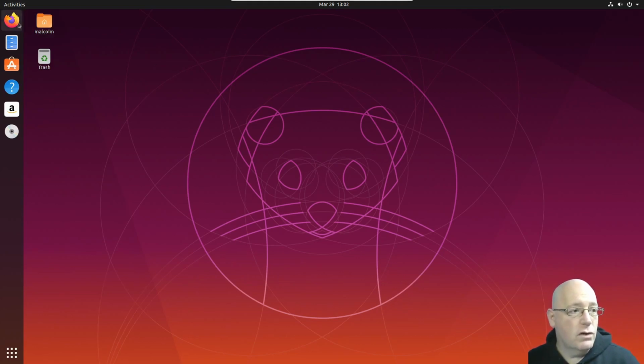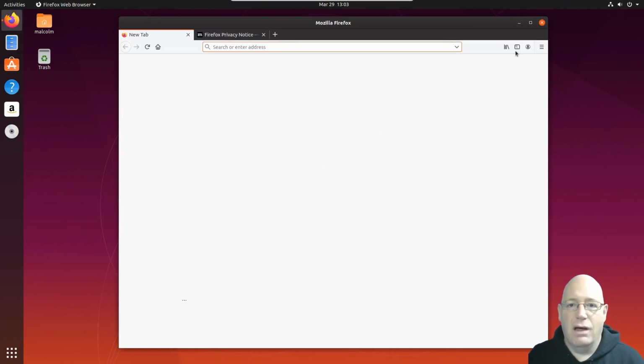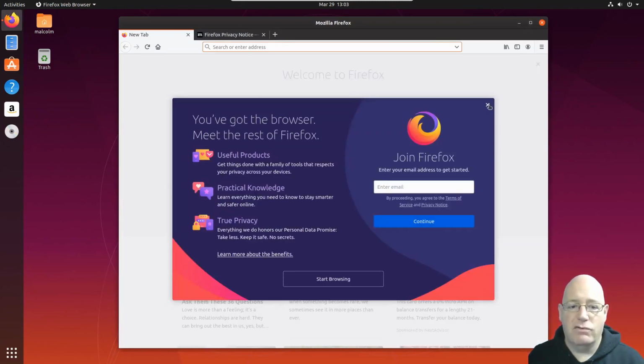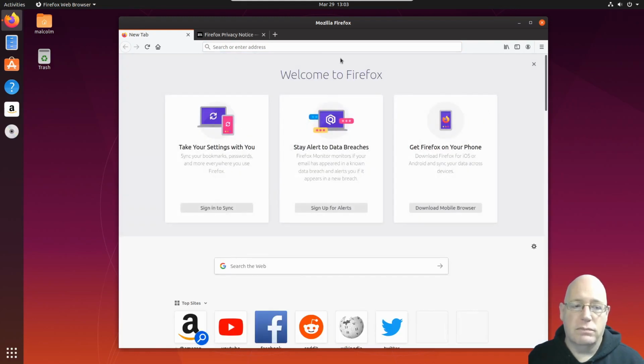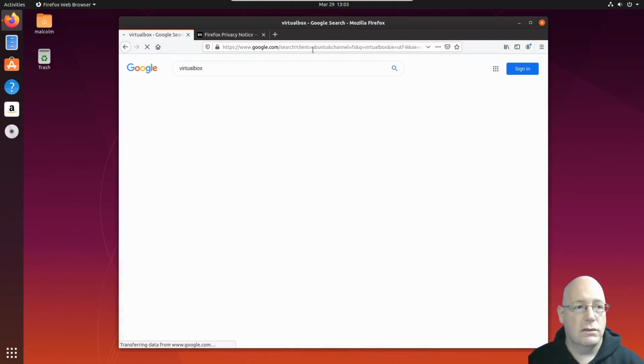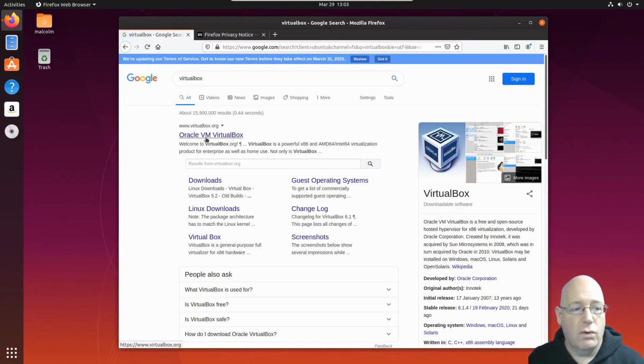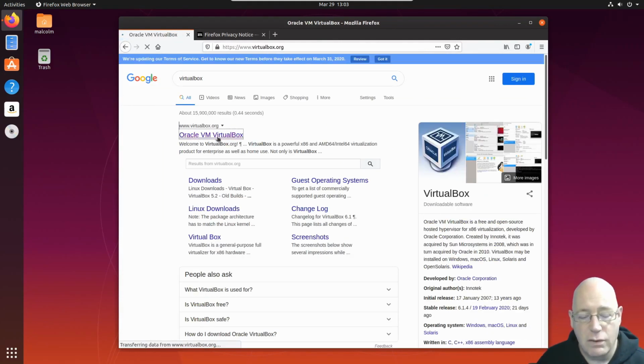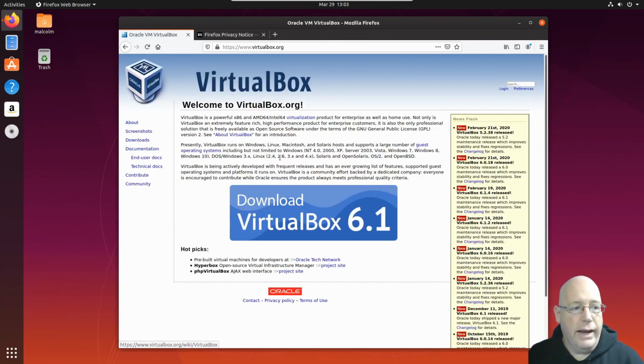So the first thing we're going to do is open up a browser. Eventually, it's a little slower. That's one of the things with a virtual machine. It's not going to be as snappy as your desktop, but that's the price you pay for the level of flexibility that you get. So Virtualbox, and that will take us to Oracle VM Virtualbox. This is the site we want to go to, and then we want to go down to downloads.